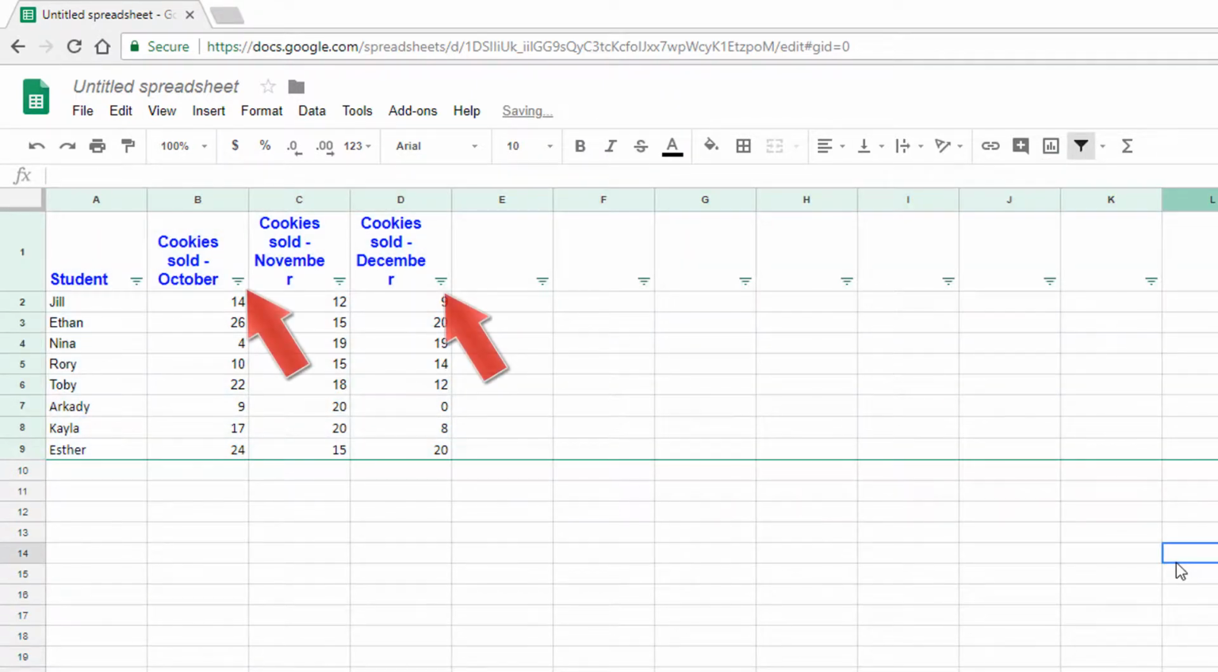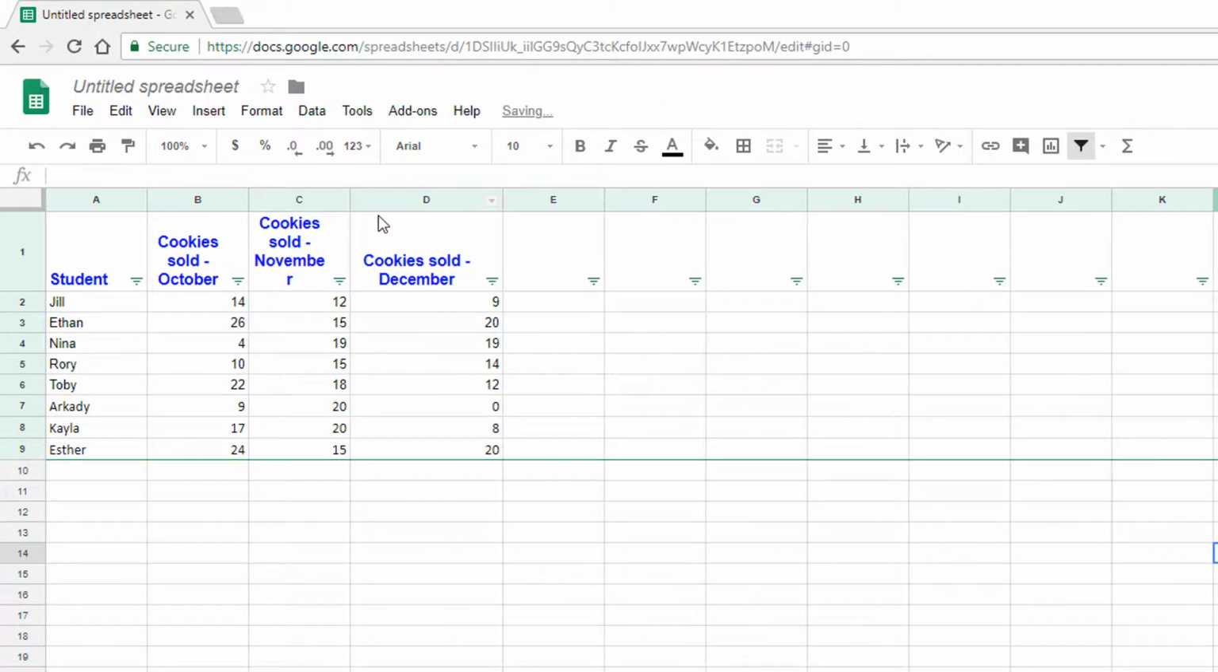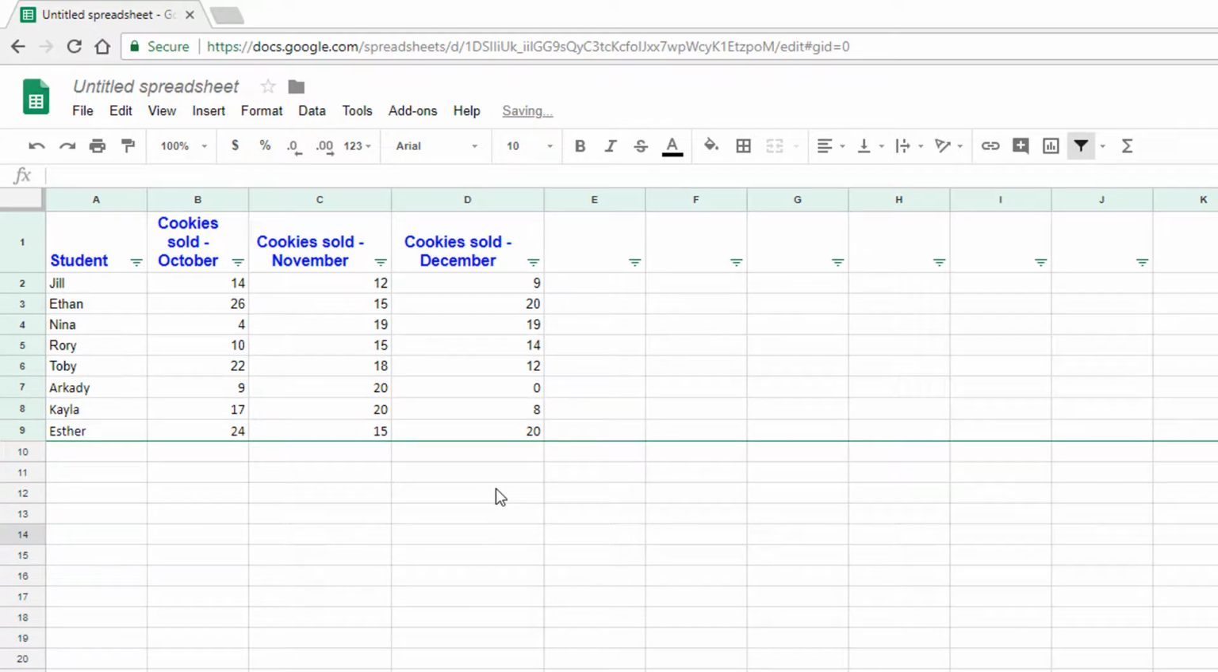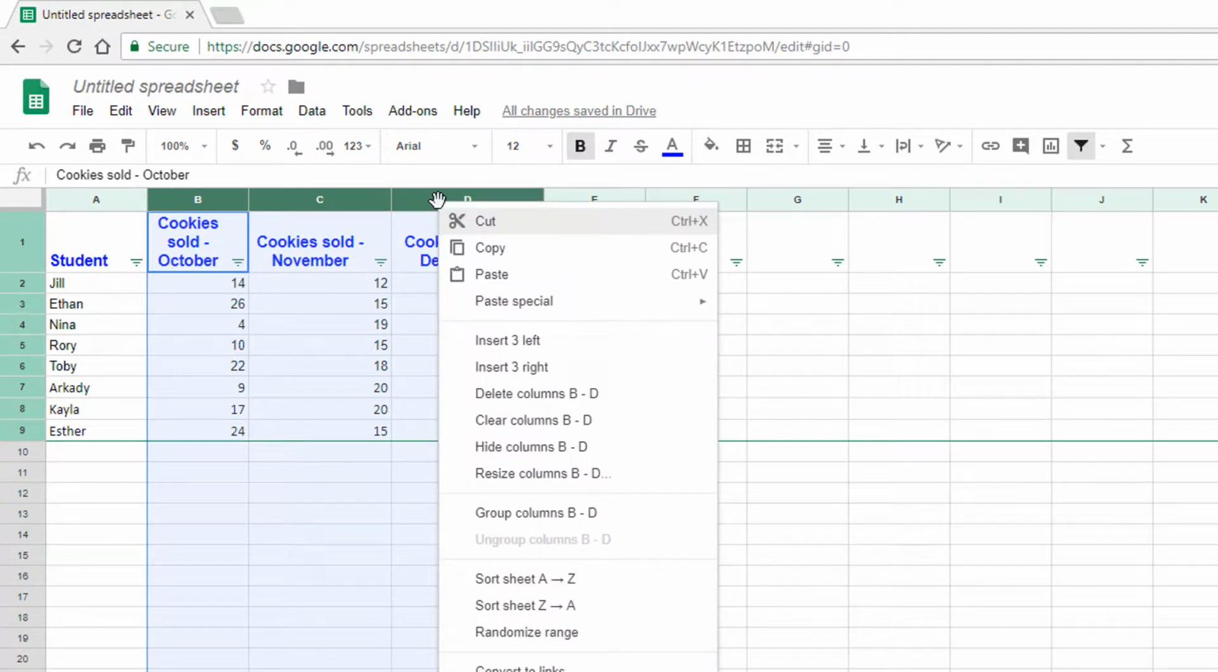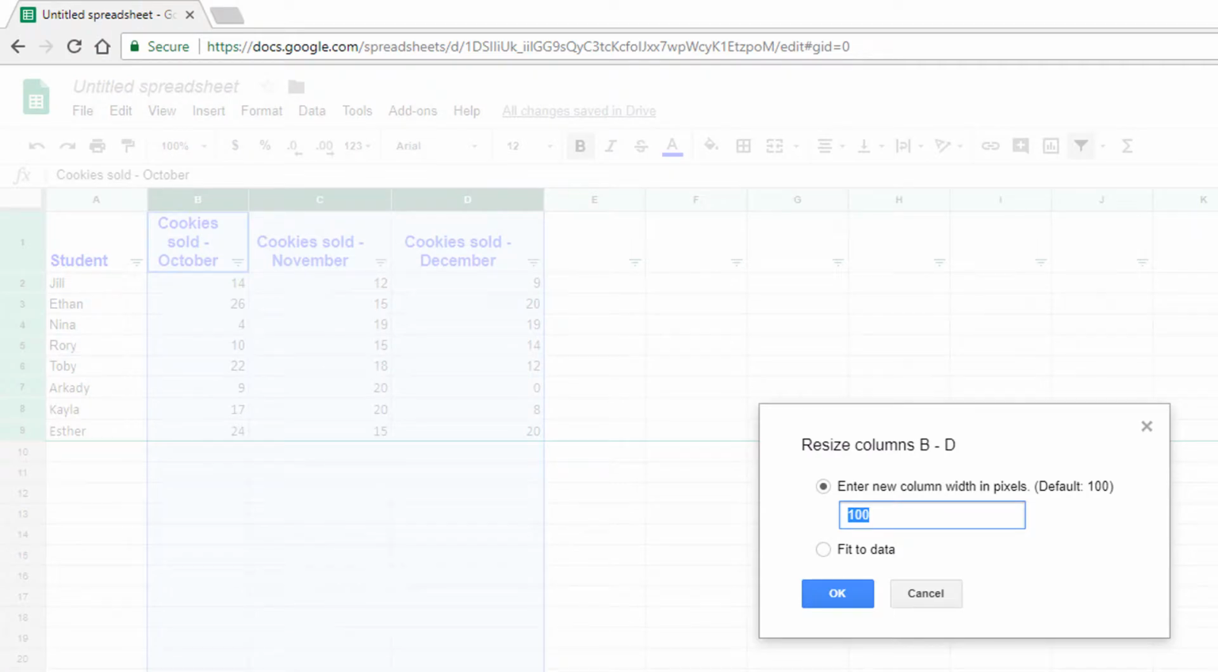Now each of these cells has a drop-down arrow, and I can drag cell borders to make everything easier to read. If I want these 3 columns to have the same width, I can select them all by dragging from B to D, right-clicking, choosing Resize Columns, and entering a new width in pixels.